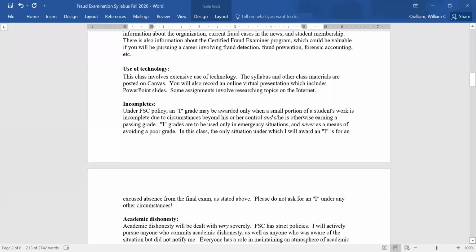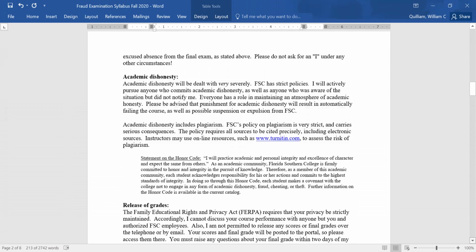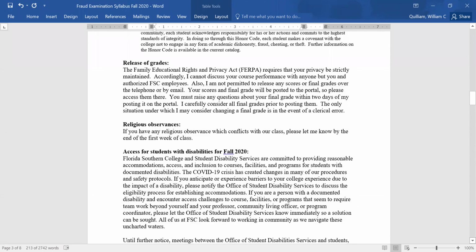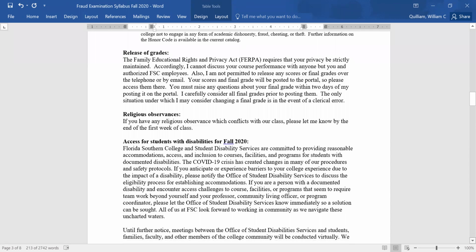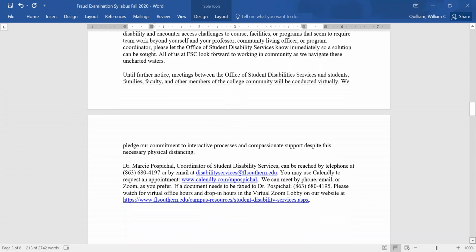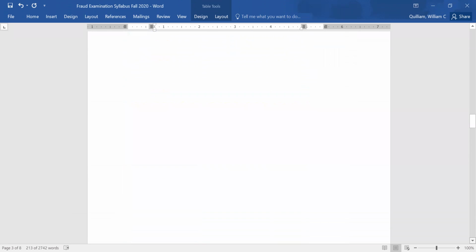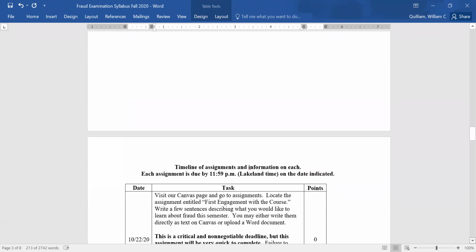Let's see, some things I'm supposed to have on here under Florida Southern policy, such as use of technology, incompletes, academic dishonesty, release of grades, religious observances, access for students with disabilities. Again, just read on your own when you have a chance.